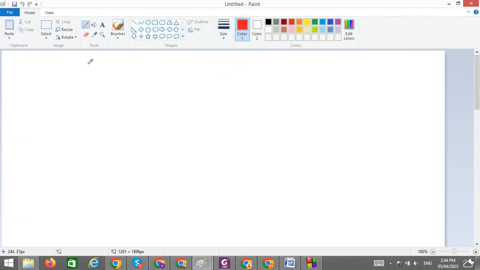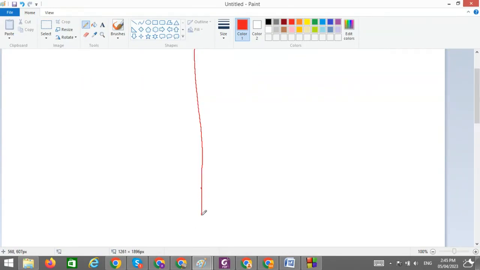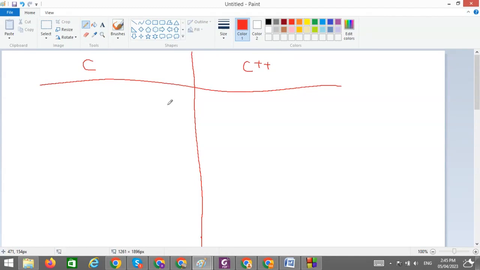You prepare one table. Here you write C and here you write C++. Make one table. Throughout this semester I will be updating you on the differences. So far what we have seen: first, who invented C? Dennis Ritchie, correct? So write the name of the inventor, Dennis Ritchie, and here it is invented by Bjarne Stroustrup.